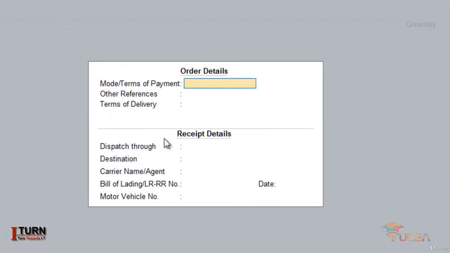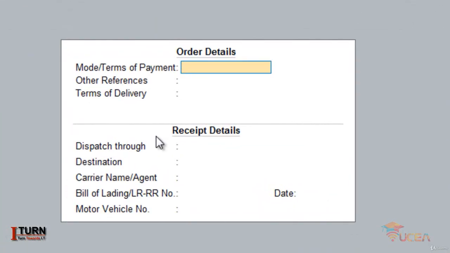Now here it's asking for order details. In order details, the first thing it's looking for is mode, terms of payment, that is how you are going to make a payment, whether it's going to be in the form of cash or bank cheque. So let's say I'm mentioning cash. Other references means what other modes can also be used to make the payment. So I'm mentioning, let's say, bank.